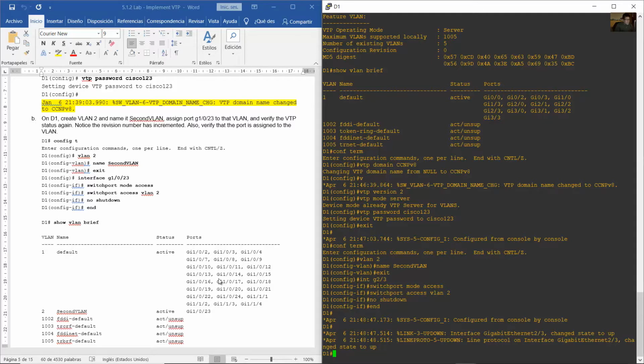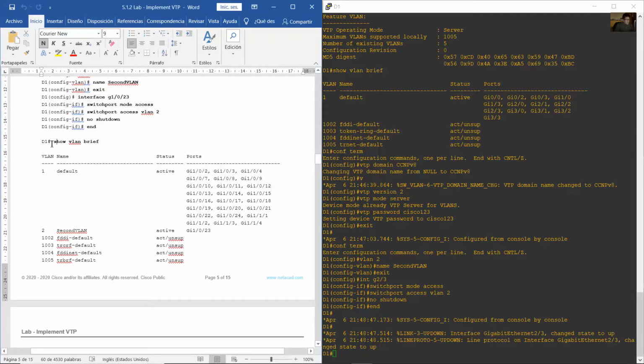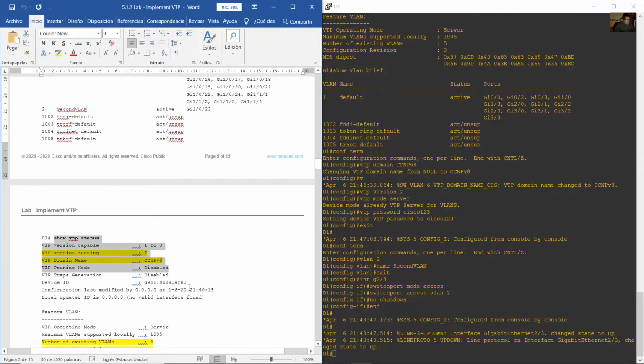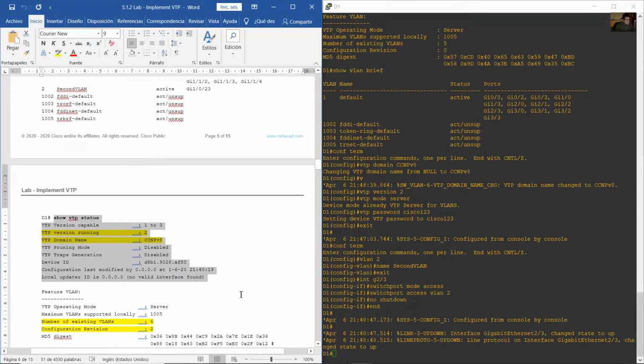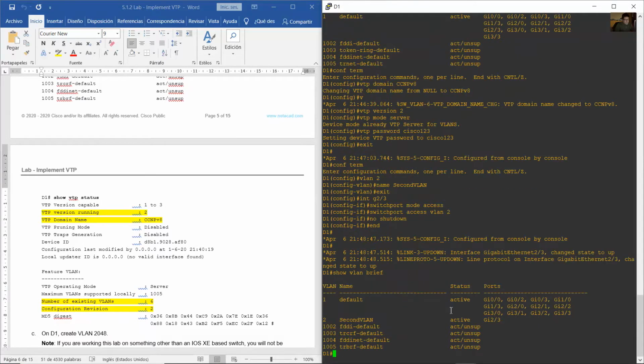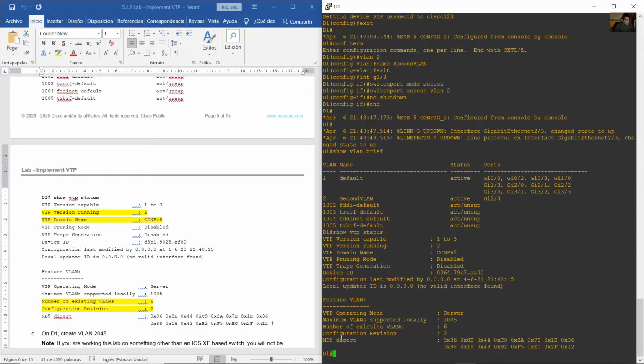Okay, and verify the port with show VLAN brief and the revision number with show BTP status. Okay, show VLAN brief. Okay, interface 23 is assigned to VLAN 2. And show BTP status. The revision is 2. Configuration revision is 2.